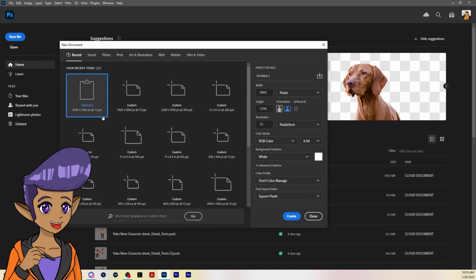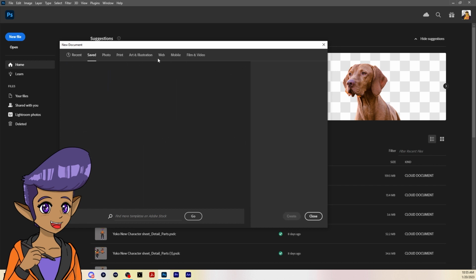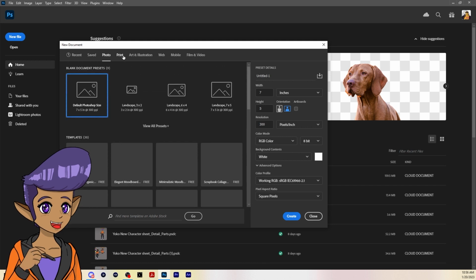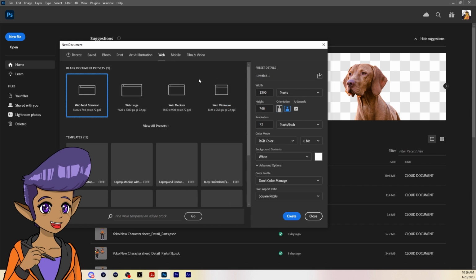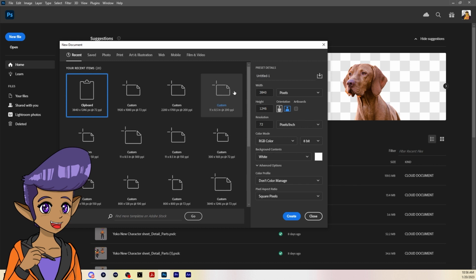Now, there are tons of options here. These are options from my history, but you have saved options. I didn't save any. There's photos. If you have standard photos and landscapes that you'd like to edit, they're already preset. You have stuff for print, and when you click them, it should give you the parameters on the right as such. Illustration, web, and a whole bunch. It's up to you to pick the right ones for you. I like to do the recent. And let's stick with the standard TV size, which is 1920 by 1080.